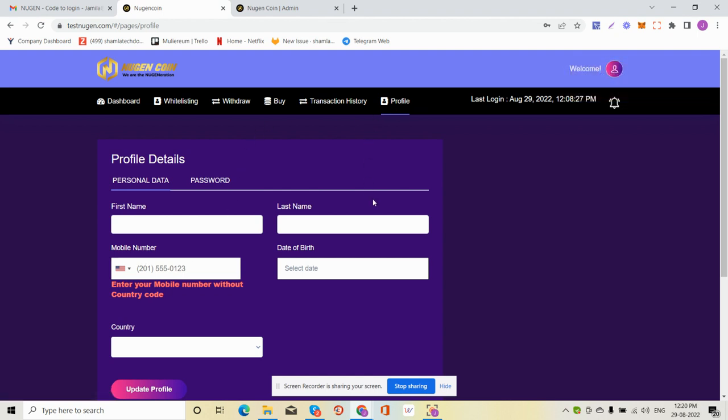So I'll first explain this profile screen. Here it is mandatory to add your mobile number. You need not enter the country code. You just have to enter the mobile number, and you can select the flag of your country. It has to be a valid number, because based on this number only, at the time of withdrawal you will be receiving an OTP.